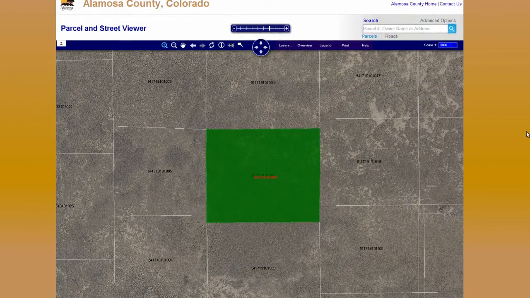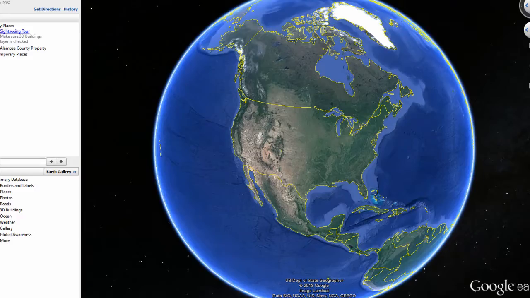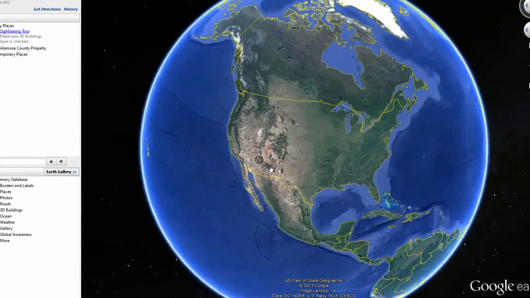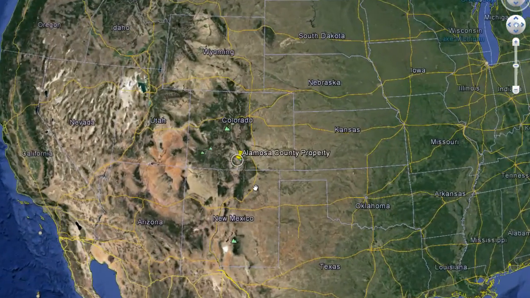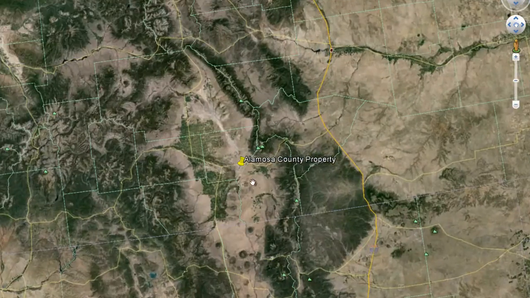Okay. Now one other thing you can do, and this can be a little tricky depending on how remote and difficult your property is to find, but I was able to find this property and I put a little pin by it in Google Earth. So I'm going to zoom in here and I can see it from way out here. Zoom right in.